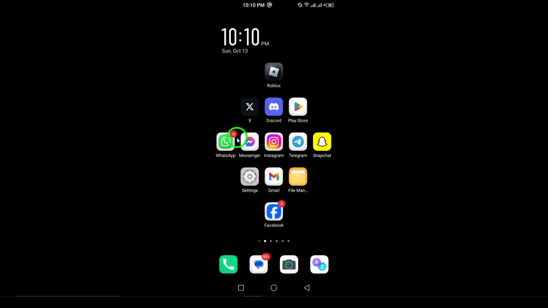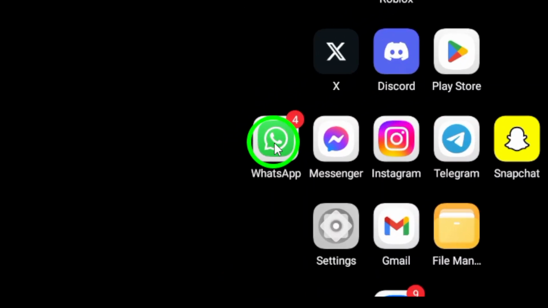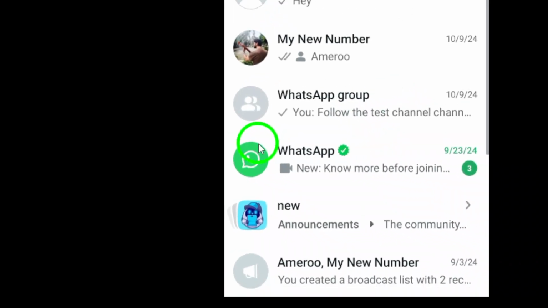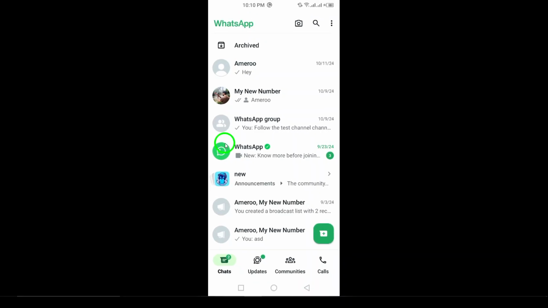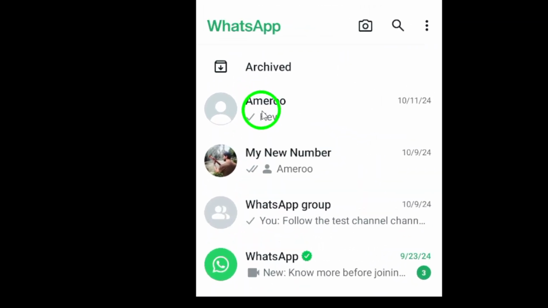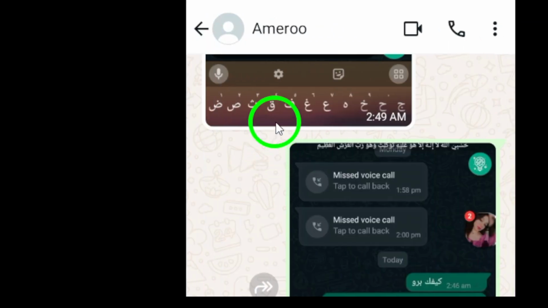First, open WhatsApp on your Android device. This will take you right into your chat list, where you can easily navigate to your contacts. Next, go to the desired contact you wish to block and open their chat. You'll want to locate the conversation you've been having with them.